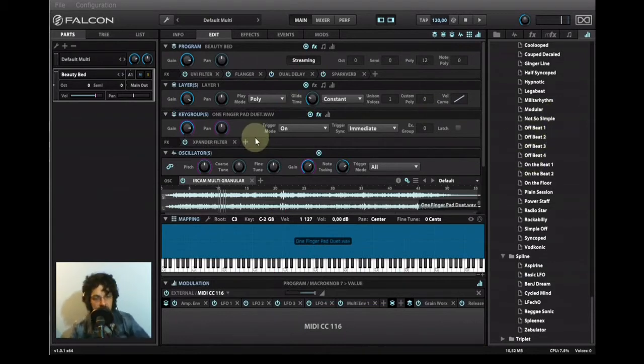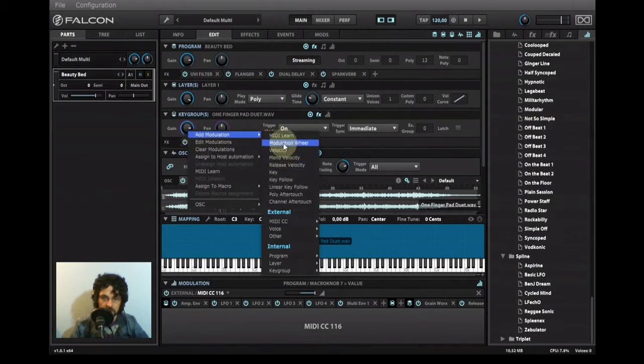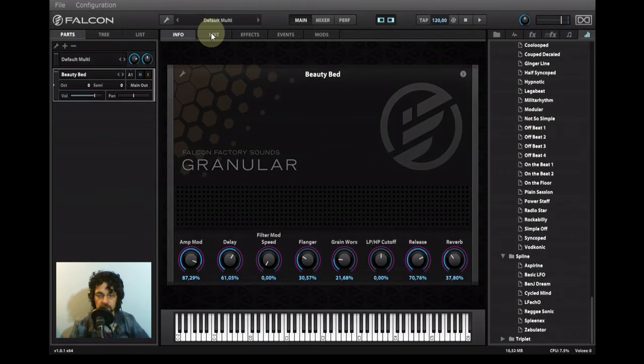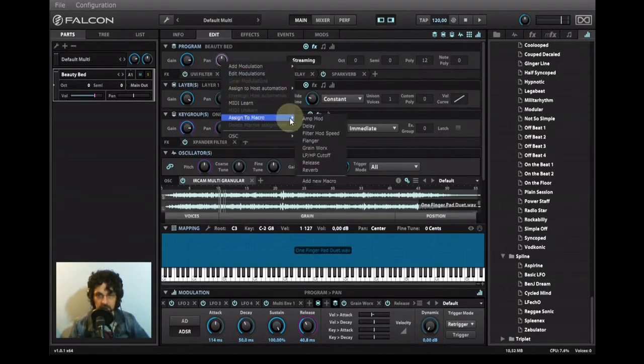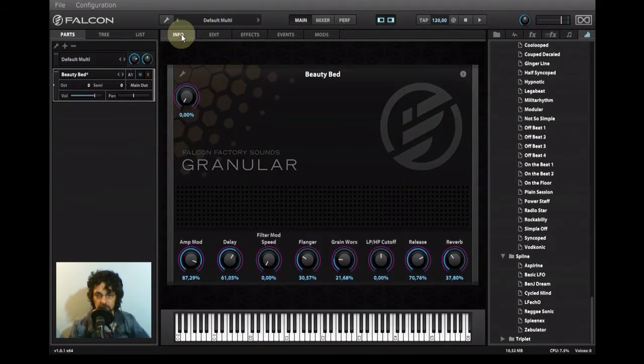Plus modulating and assigning things can be easily done, also right-clicking over a chosen parameter like I'm doing right now. Add a modulation, or add MIDI learn of course, add velocity, key follow, or we can make available these controls in the main window under the info tab, just right-clicking and doing macros. I want, for example, to make available this one, right-clicking, assign to macro, add a new macro. Let's go to the info tab, and it's here.